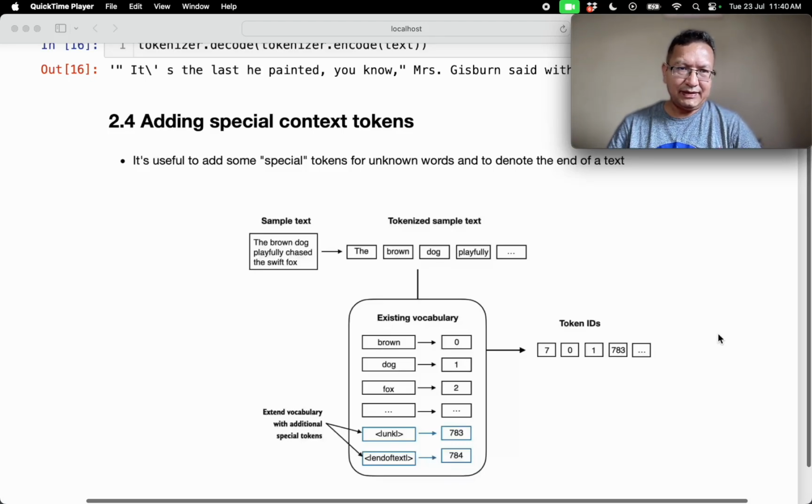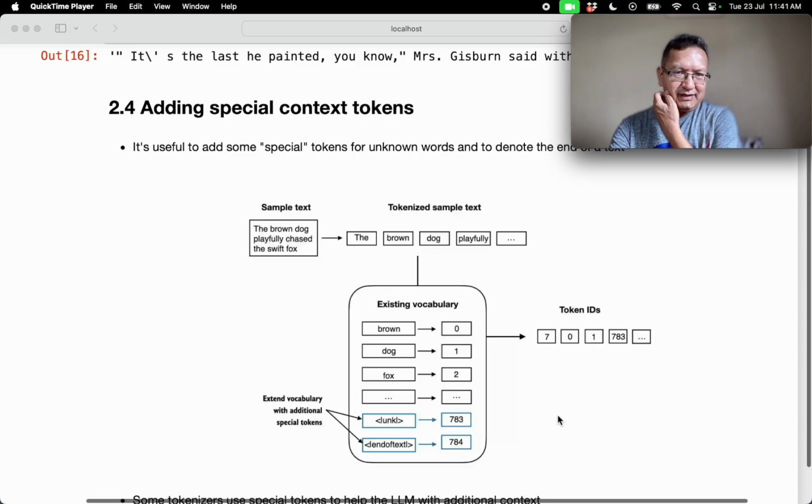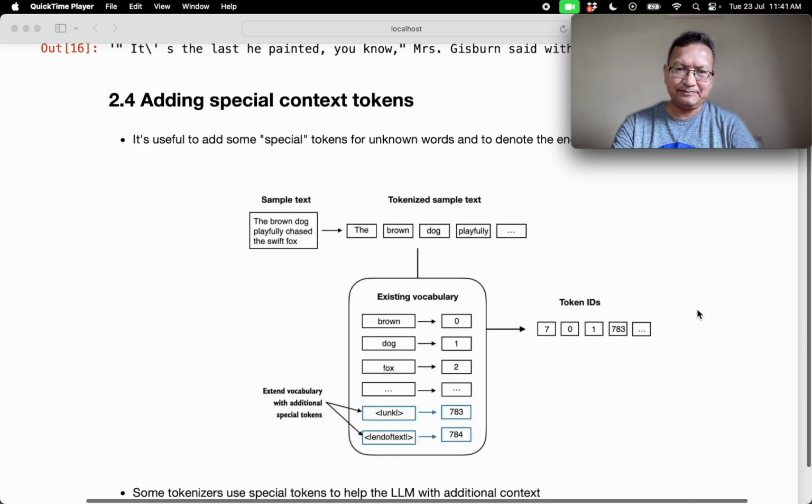So today's topic is adding special context tokens. It's useful to add some special tokens for unknown words and to denote the end of text. Let's try to understand what that means. We have this sample text, for example, the brown dog playfully chased the swift fox. Here we're going to add a couple of special tokens, for example, an unknown token for unknown words, and the end of text token. Okay, so that's what we're going to do.